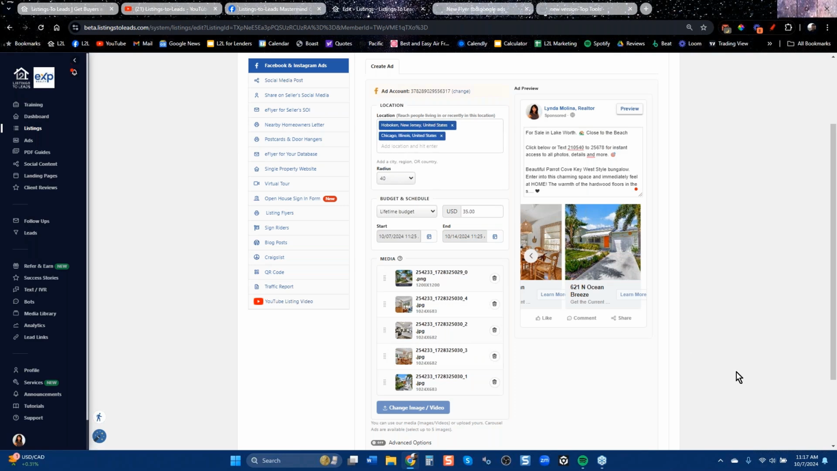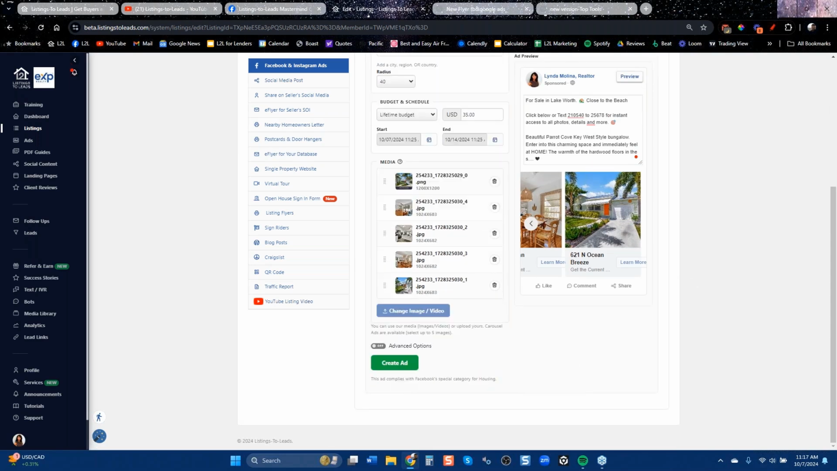So if this kind of is applicable to you, great. If not, just leave it with the core city, which is going to be the city that it's in. Maybe expand the radius if you want more people to see it and create that.